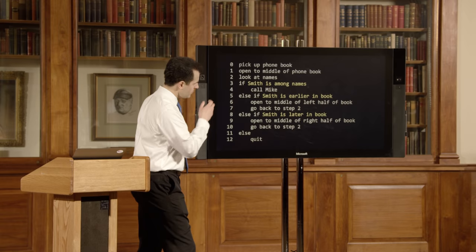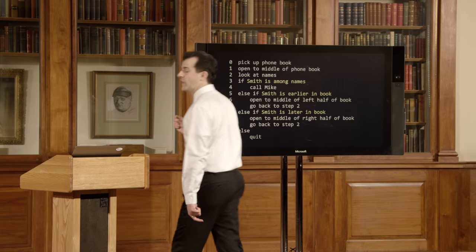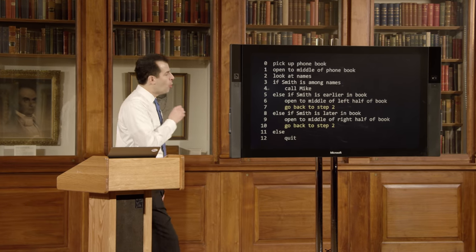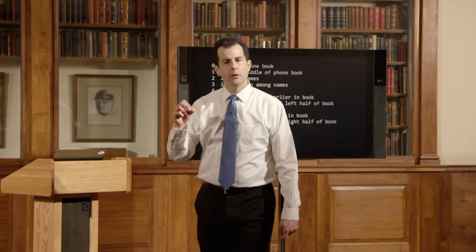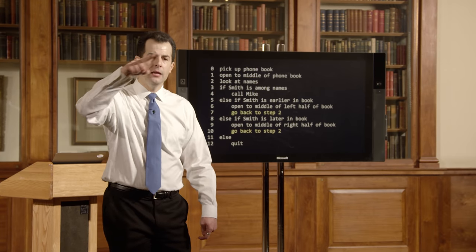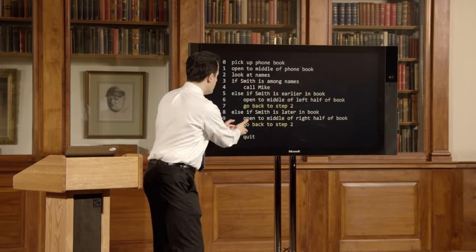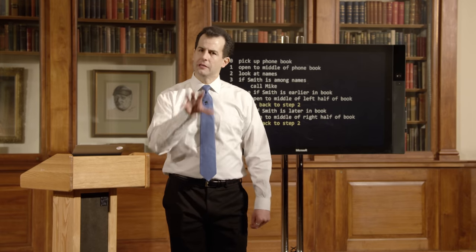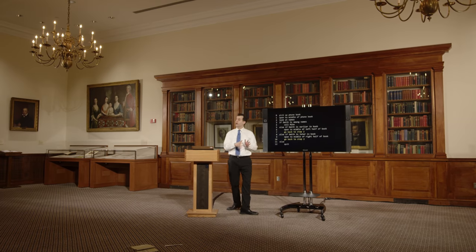Smith is among names. Smith is earlier in book. Smith is later in book. Each of them could be asked effectively with a question mark to which the answer is yes or no. And based on that answer, can you go down any one of those four roads? And then lastly is this, go back to step two or go back to step two. Highlighted in yellow here is an example of a loop, a deliberate cycle that gets you to do something again and again and again until some condition is no longer true and you eventually quit or call Mike instead. And so looping in a program allows you to write less code but do something again and again and again just by referring back to some work that you've already done.